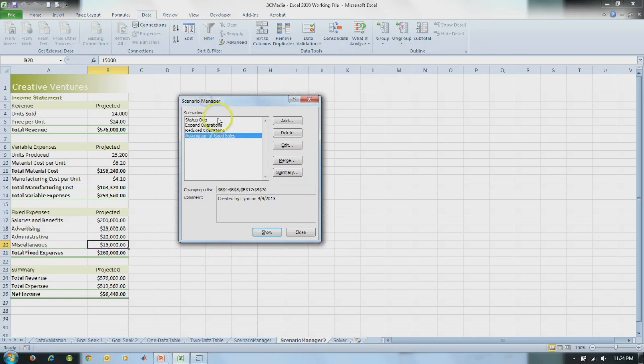This is the magic of scenarios. Right now it's on status quo. If I say, okay, what happens if we expand our operations? Then I can say, show me this scenario. And you'll see right now our net income is $56,440. Now if we expand our operations, units sold 30,000 at $27 per unit. Although our expenses went up, our total net income is $105,000.